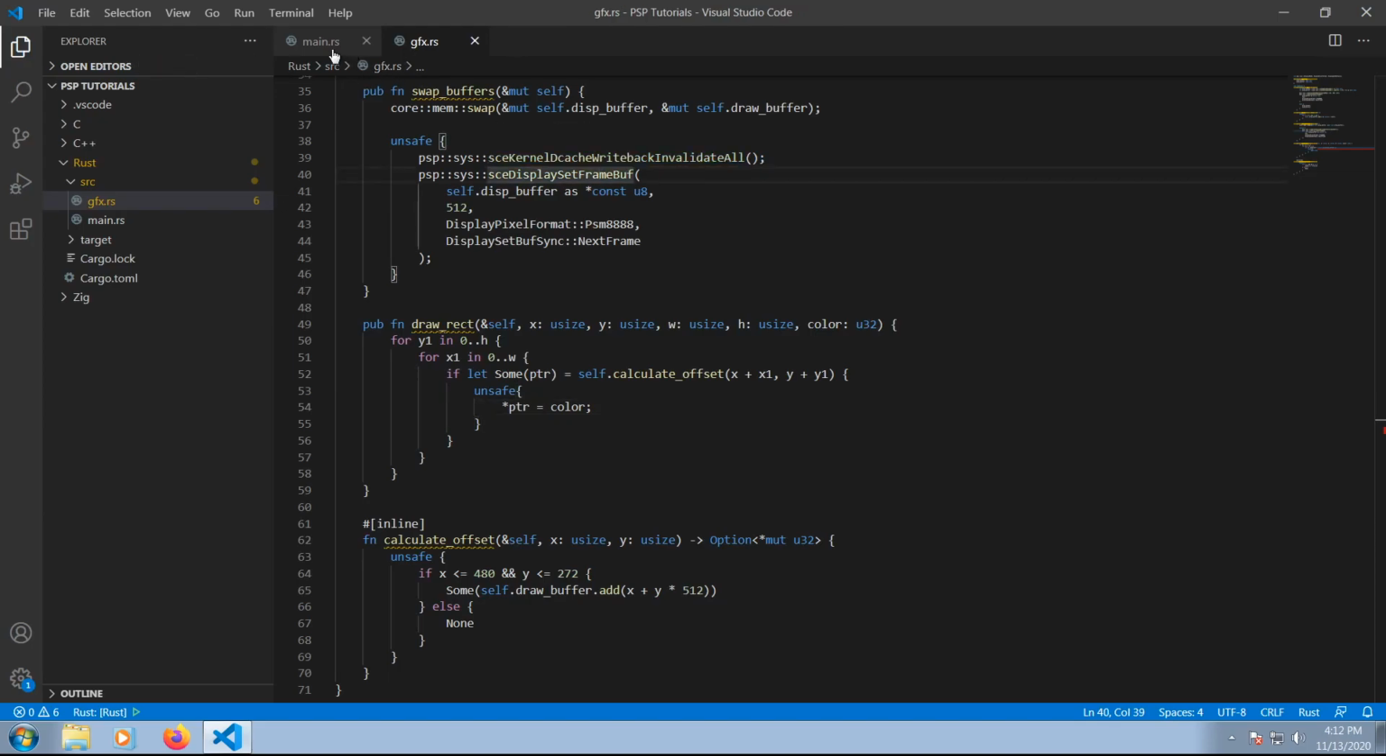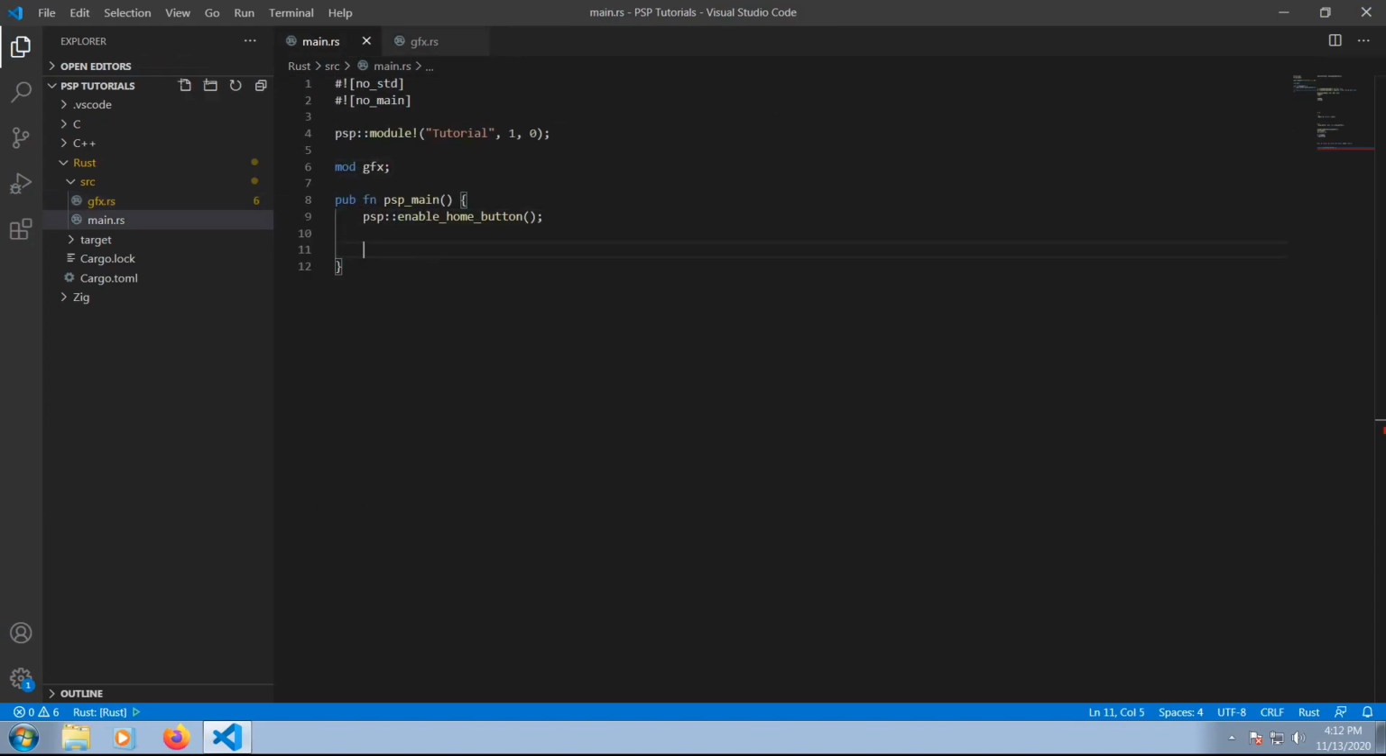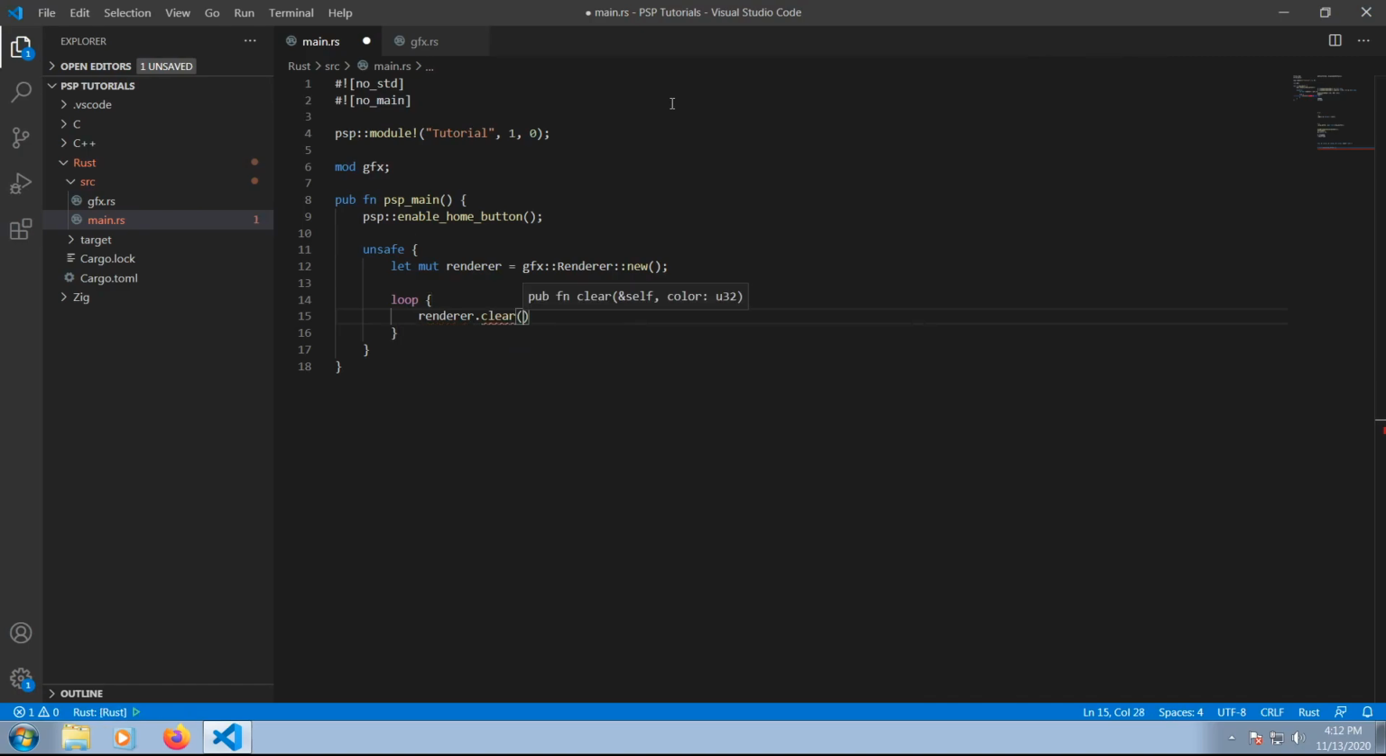Given that, now we should be able to set up our main function. So we're going to create an unsafe block here. We do let mutable renderer is equal to graphics renderer new. And then we're going to do loop, renderer.clear to our color here, which is going to be sky blue, which is 82CAFF in RGB, and then we're going to reverse that because we're on MIPS, which is little endian, so it's the opposite there.